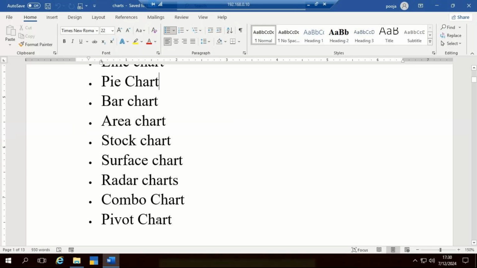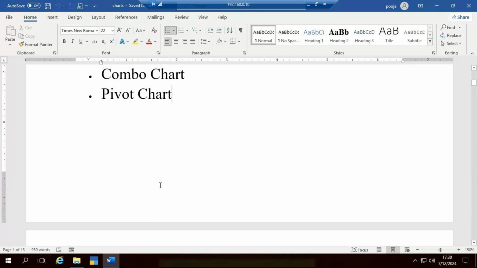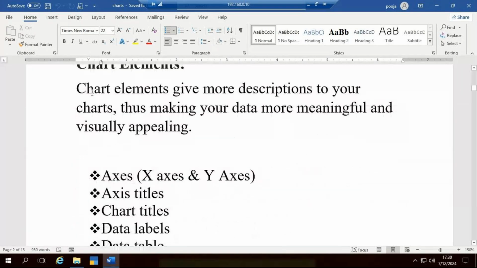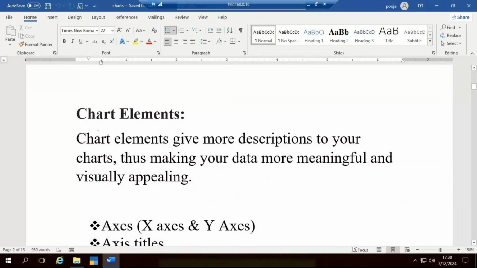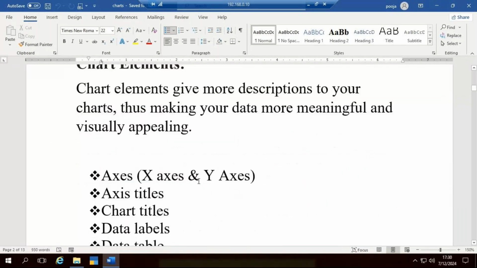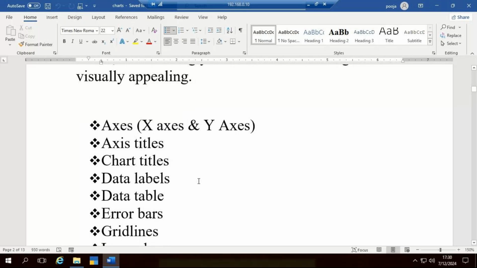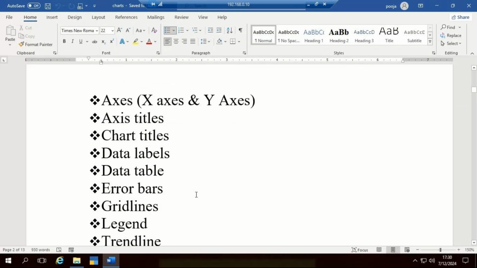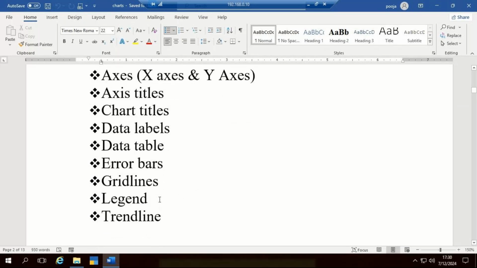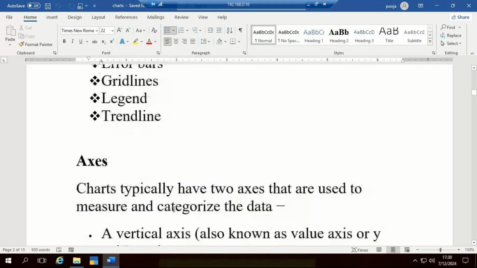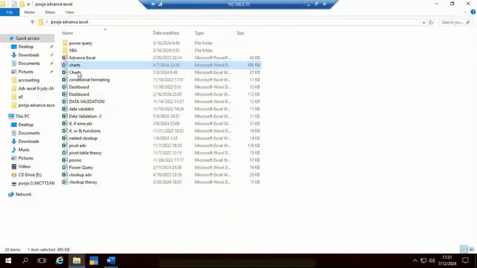And pie chart, sorry, we are going to learn about pivot chart. So we are going to discuss the chart elements: x-axis, y-axis, chart title, data labels, data table, error bars, grid lines, legends, and trend line. So one by one we are going to work on it. First I'll go for practical.